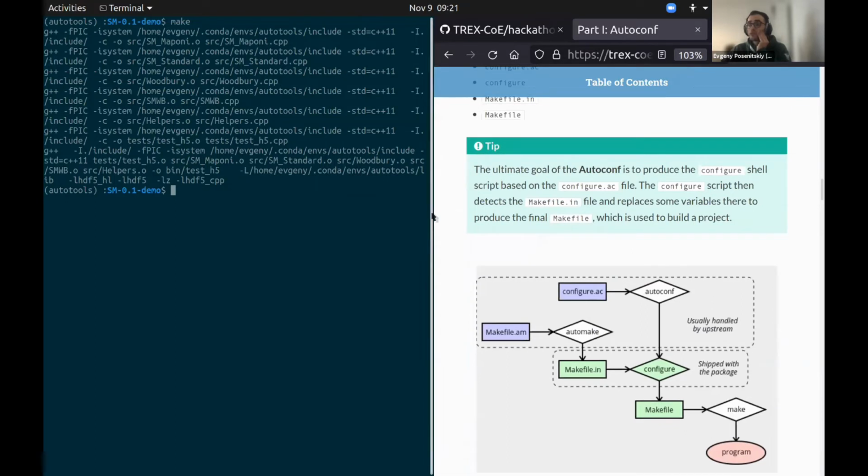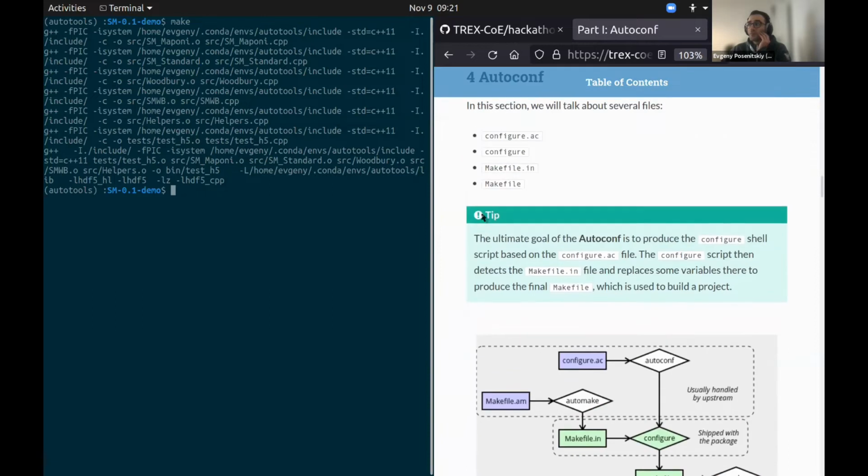So let's now move to Autoconf. We've seen yesterday the several tools that are present in the Autotools family. Here I will only focus on Autoconf. The goal of Autoconf is to produce the configure script, and the goal of the configure script is to produce the makefile.